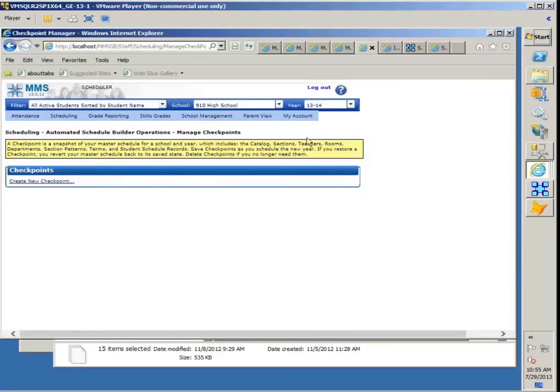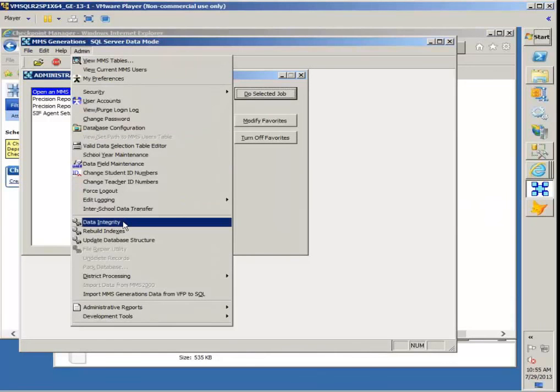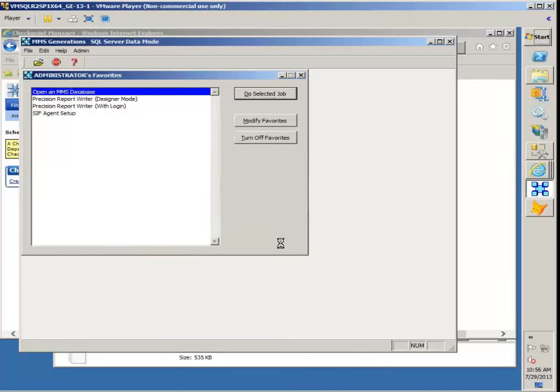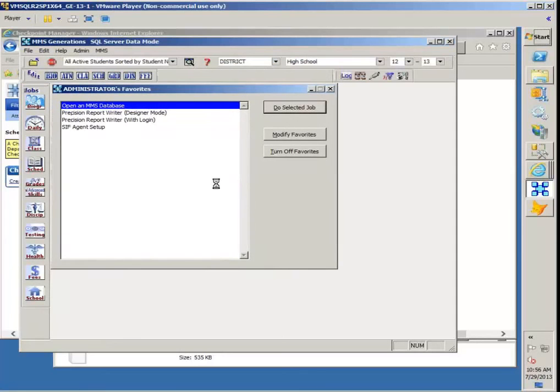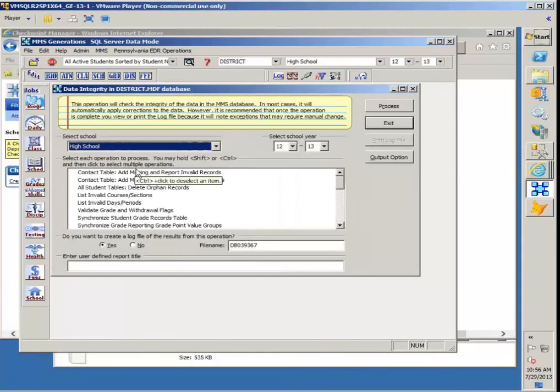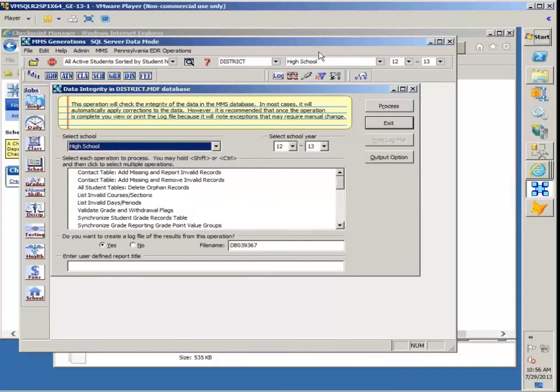Now there's other maintenance that you want to do on a periodic basis. If I go back into Generations or into Visual FoxPro, in here you have your data integrity. What the data integrity does is it gives you a way to double check that what you have in there is valid. So it wants me to open a database first, and then it will bring up my data integrity. In here I can pick the school I want to work with. It'll always default to the school you have open and the school year that you're in.